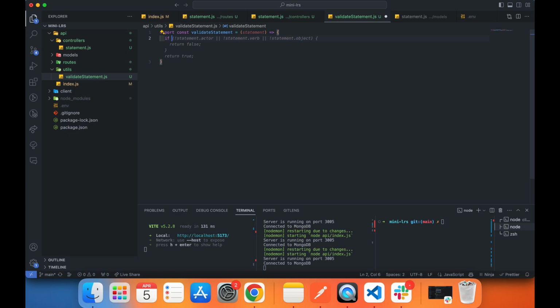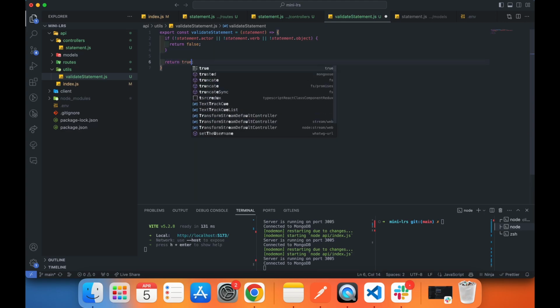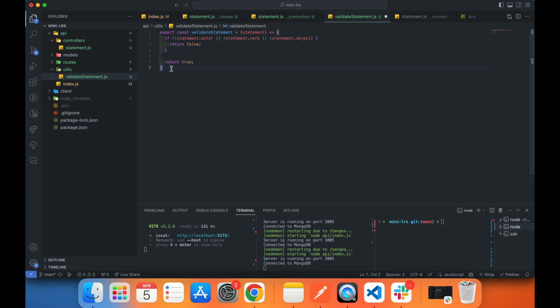The statement's going to come into this function as a parameter, and we're going to ask, does it have an actor field? Does it have a verb field? Does it have an object field? If it doesn't have any of these things, we should just return false. But if it does have those three things, which it should, then we can return true. So just a nice little utils function that we can use to validate the statement.